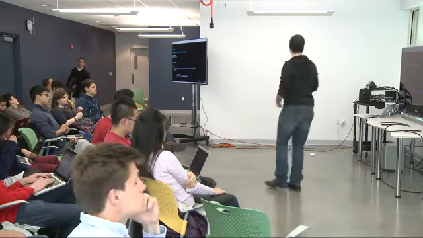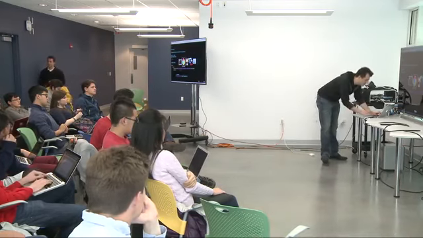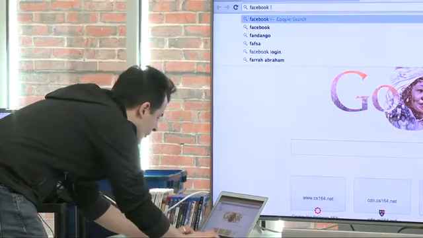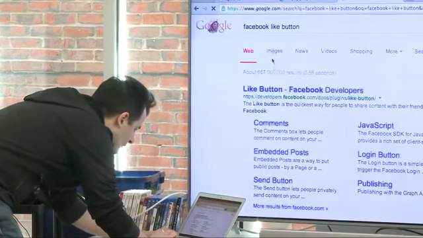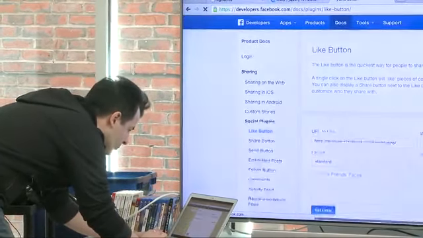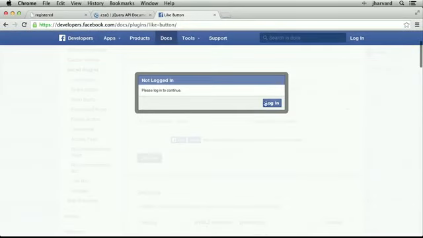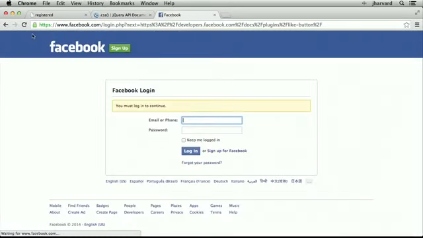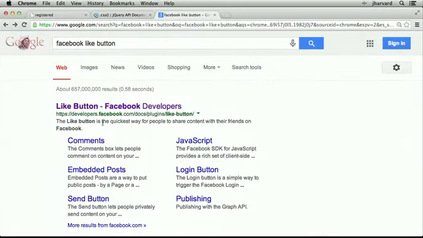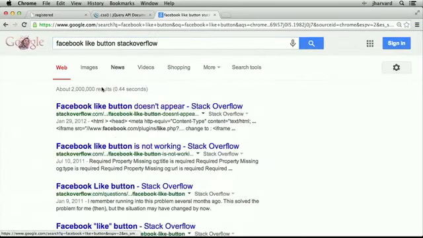So if you've ever used like the Facebook like button in your web page, let me see if I can find this without having to log in here. So if we go to Facebook's like button, click get code, damn it. Let's see if we can find an example. Surely someone has posted this.